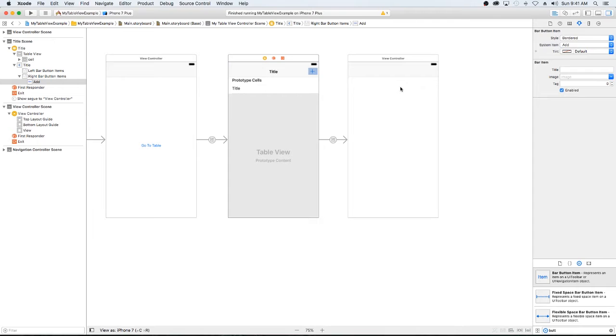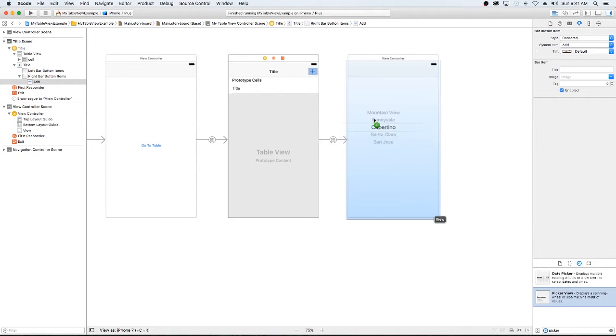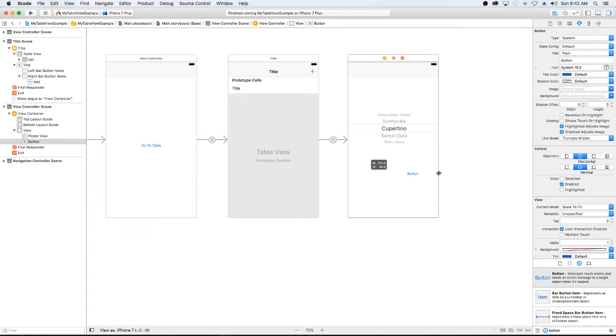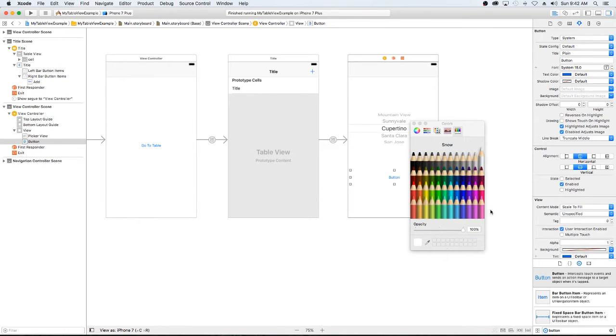Right? And here, a couple things we want. We want a picker, right? A picker. Okay, and we also need a button once we've decided what we're going to pick. Okay. I think last time I put this in like a stack view, but I don't know if that's necessary here.